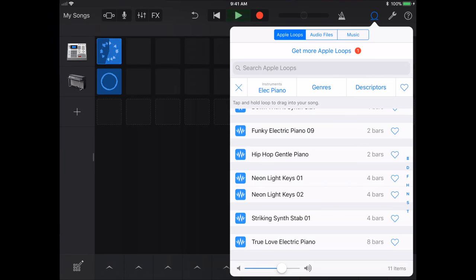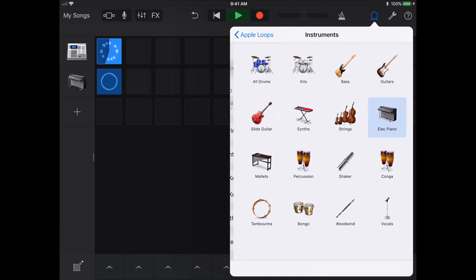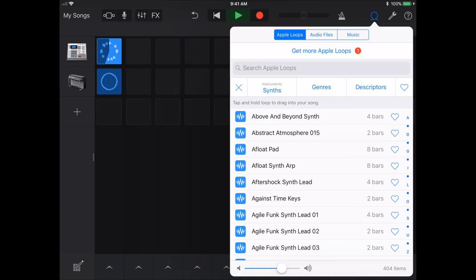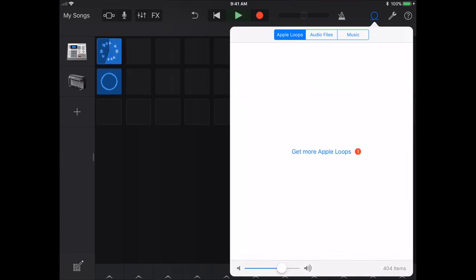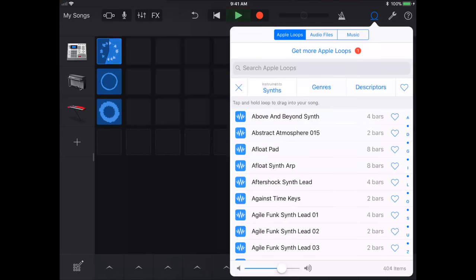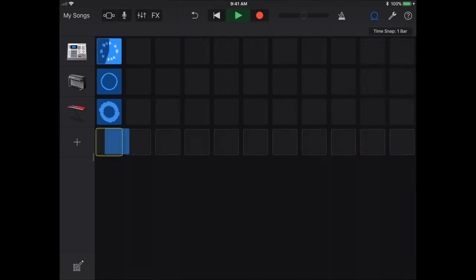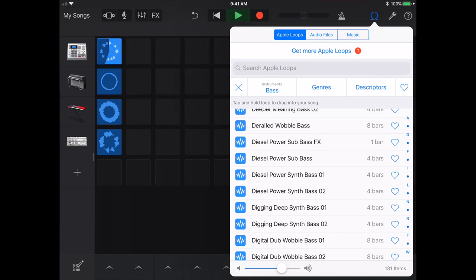Now we're gonna add a synth. The synth is called Against Time Keys. So filter by synths, Against Time Keys, there it is. Drag that over next. Then we're gonna add bass. And the bass we're looking for is called Diesel Power Sub. There it is. Drag that over. And we've pretty much got our verse done.